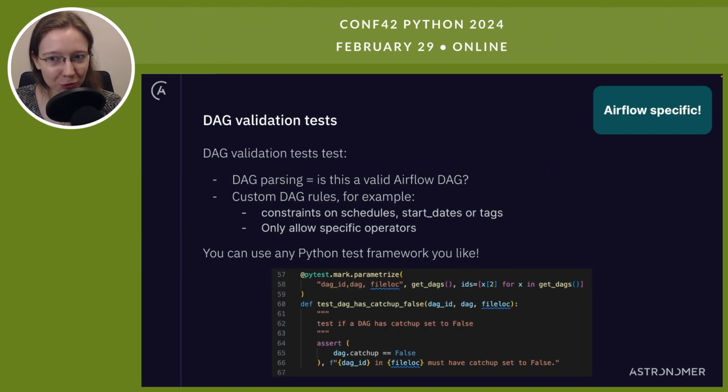Now, what are those three kinds of tests? The first one is Airflow specific. So this is something that you do not have with your other Python files. You can have DAG validation tests. The first test that all DAG validation should run is if the DAGs are valid. So what I mentioned earlier: are there any cycles defined? Are the task IDs valid? Is it a valid type of schedule? Did you miss a mandatory parameter? Those sorts of things that are also run when you run astrodev parse.